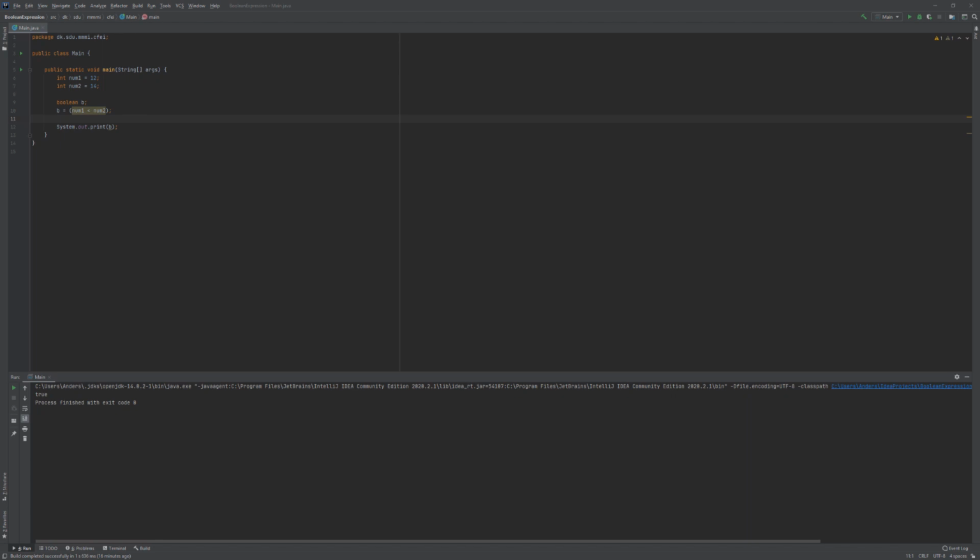We can use logical operators to combine Boolean expressions. Say that we have a small program like this where we have two integers of different size, a Boolean named b, and we assign a value to b based on the Boolean expression that evaluates whether or not num1 is less than num2. Obviously, we can see that this Boolean expression should evaluate to true, as num1 is indeed smaller than num2. Now let's try and introduce logical operators.